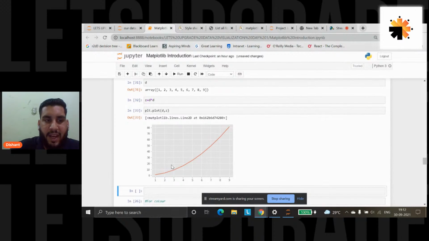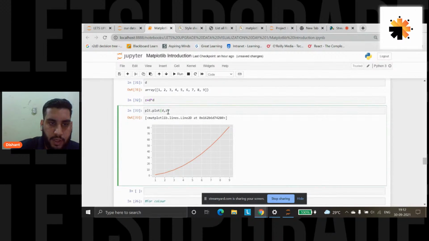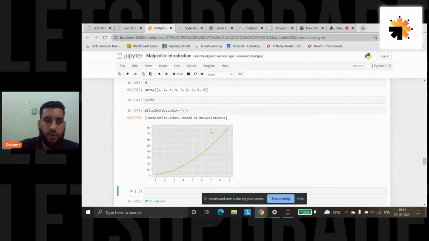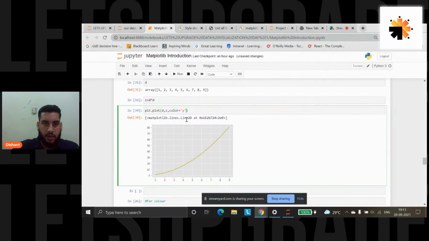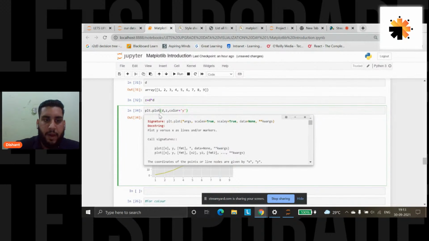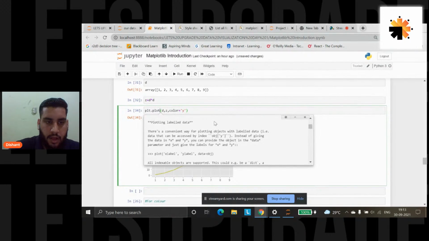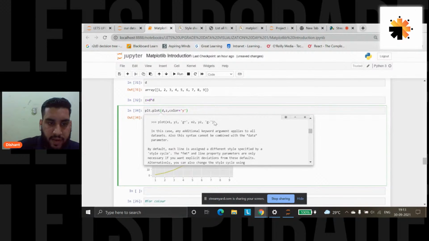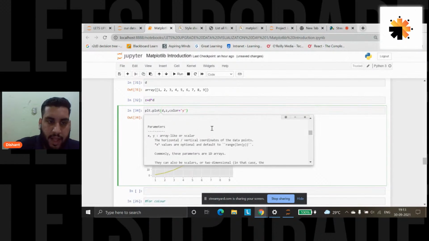But we are getting the same colors for the lines, like red and blue. Let's try to change it a bit. So we'll use another parameter known as color, and we can pass say y. So the color of the line changes. Now let me show you, shift tab, and you will get the various parameters. So inside that we'll understand.